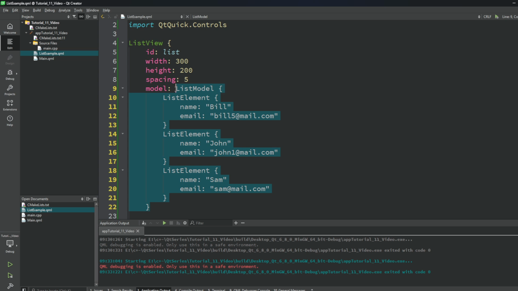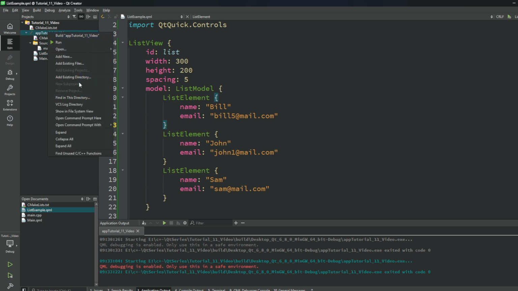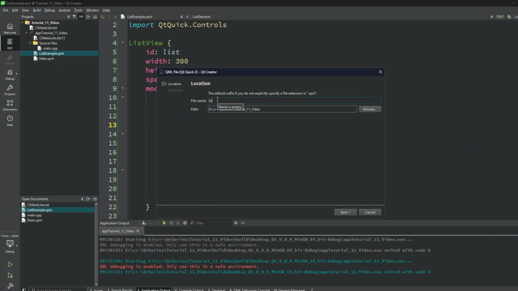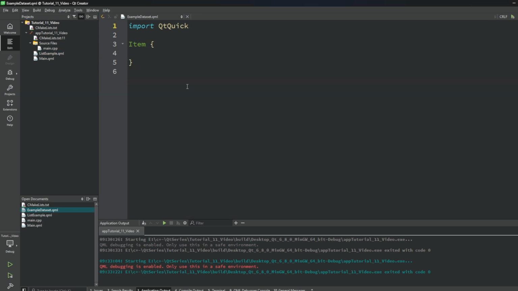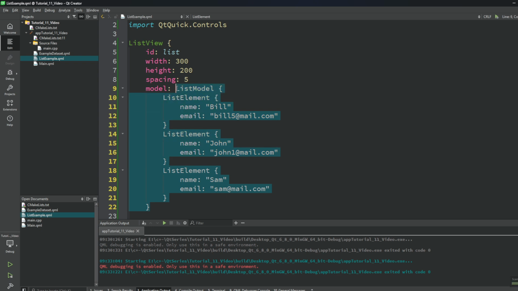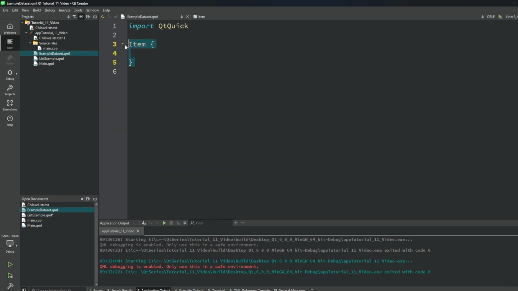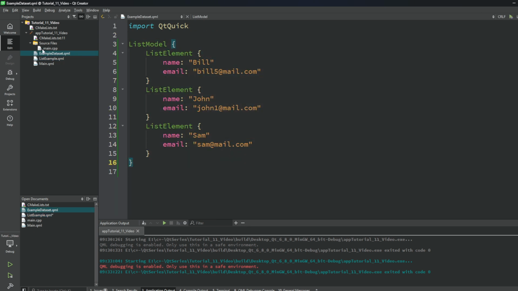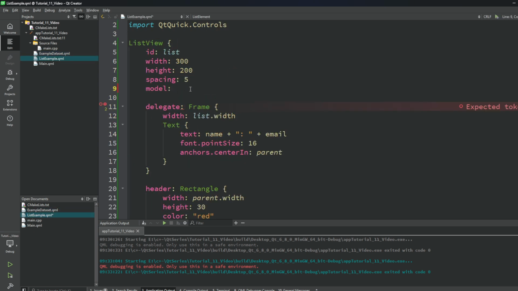So let's move our data to a separate file. I will just create a new file with a new QML and name it example dataset, just this list. I'll extract it from list example, pass it here, and fix spaces and tabs. Okay, and here I can just write example dataset, create a dataset type.